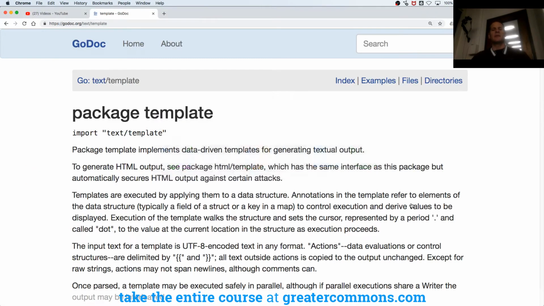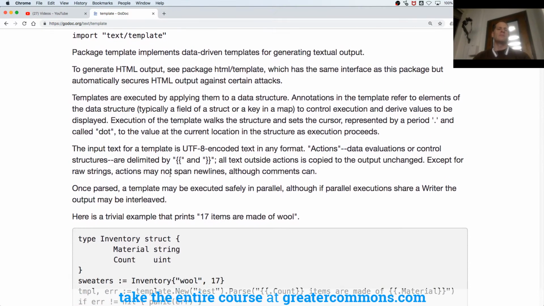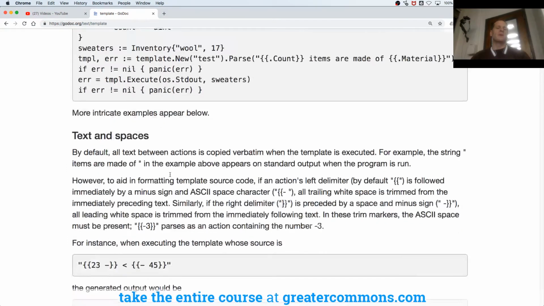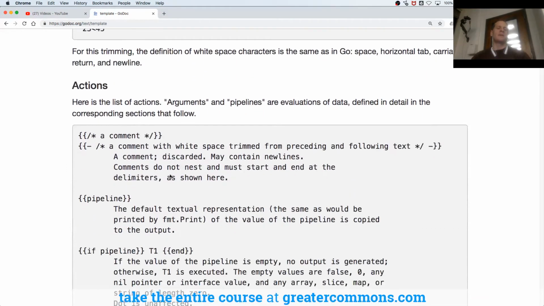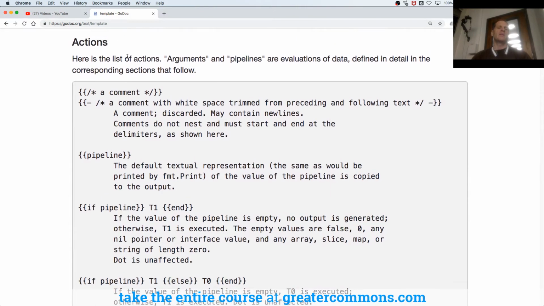So for the documentation on that, we go to text template, godoc.org text template, and then we could go through here and read about it. It's kind of fun to read, just to see what makes sense and what doesn't. If we come down here, here's a list of actions, arguments, and pipelines, our evaluations of data, defined in detail in the corresponding sections below.